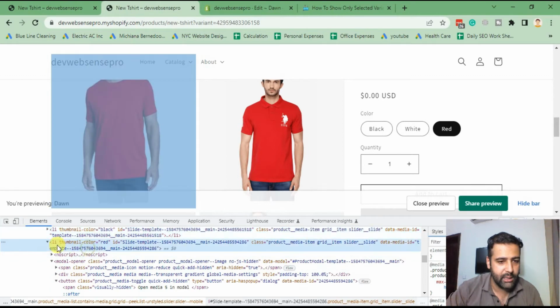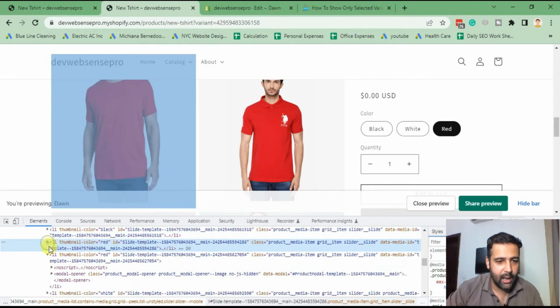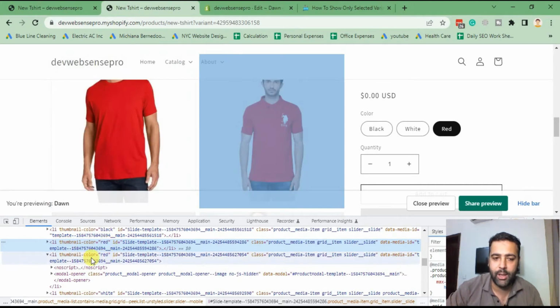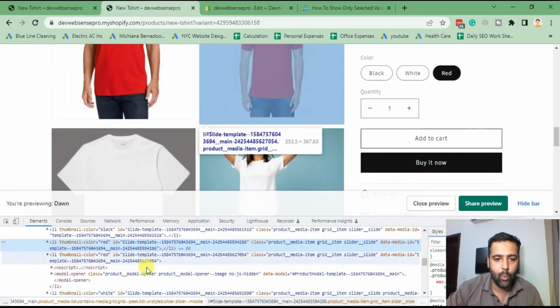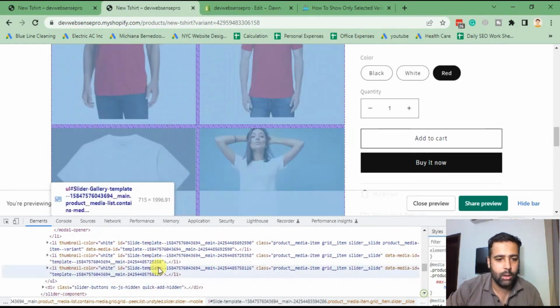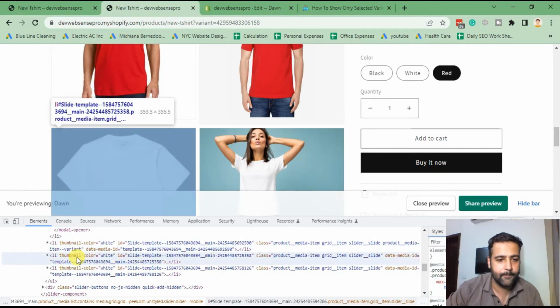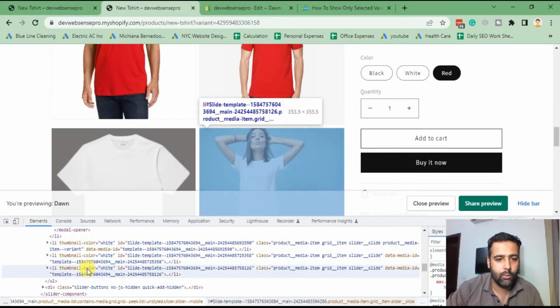And if we see that, you can see that I have hovered over the red one and it's showing the alt text as red. Similarly on this one, it's showing red. And if we scroll down, it's showing white on the white one. So that's the white, right?